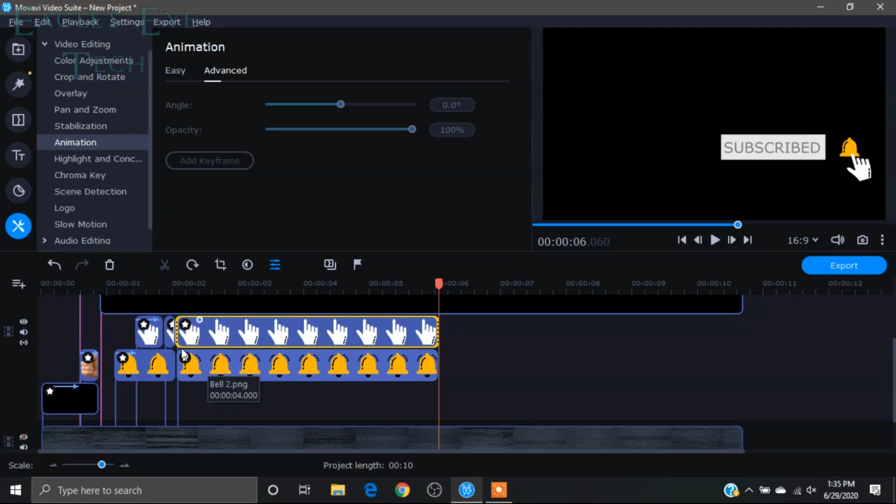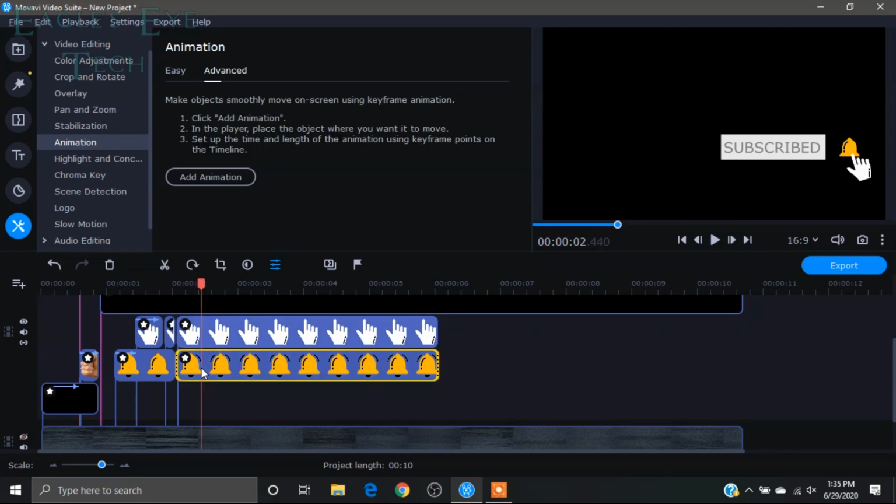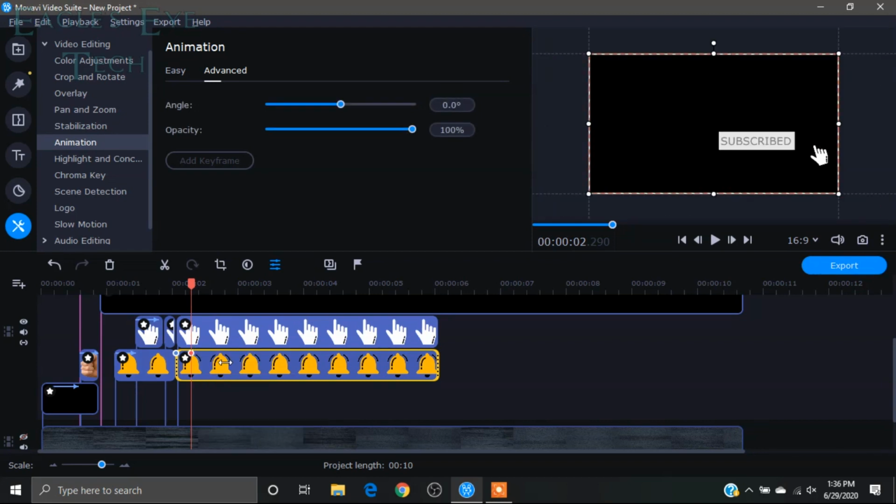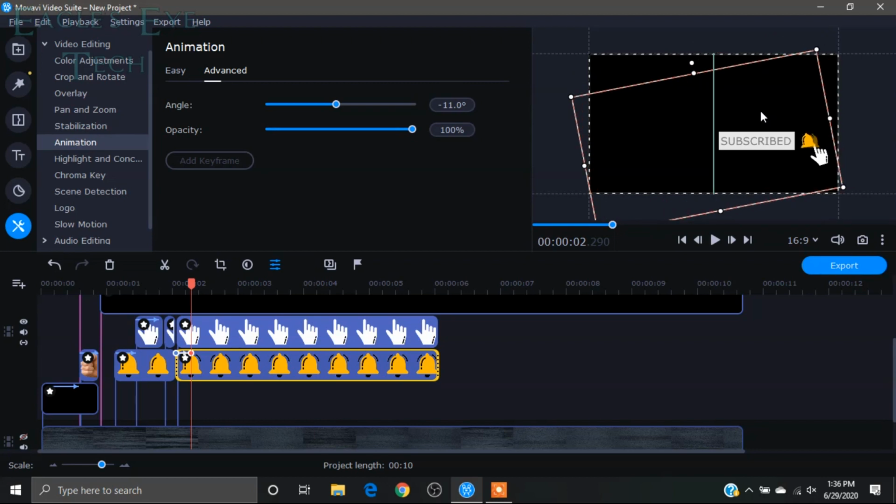Now after clicking the bell, I want the bell to move right and left like a swinging bell. So now I will animate the second bell. So click add animation. What I want to do is right click the second keyframe. The first keyframe will be here, what it is right now. I will edit the second keyframe. Edit keyframe and rotate it, bring it down.